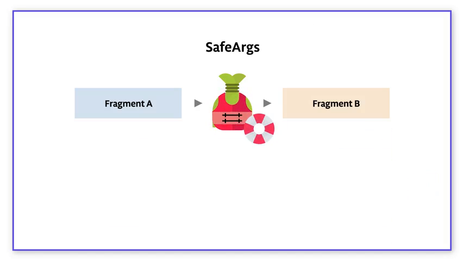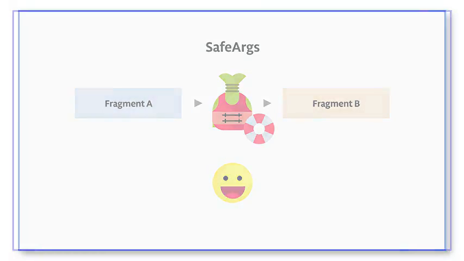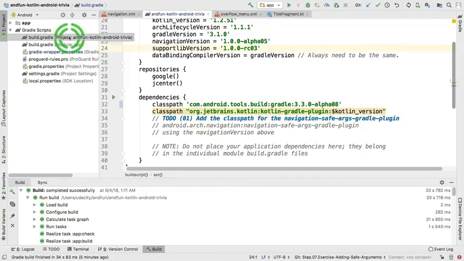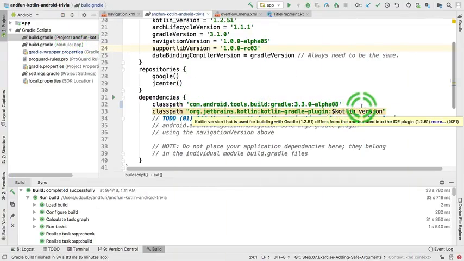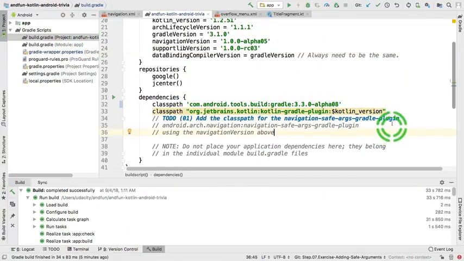Fortunately, navigation includes a feature called safeargs that can help. safeargs is a Gradle plugin that generates code to help guarantee that the arguments on both sides match up, while also simplifying argument passing. Because it's a Gradle plugin, using it is a two-step process in terms of what to add to your Gradle files.